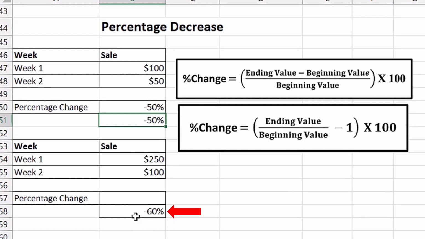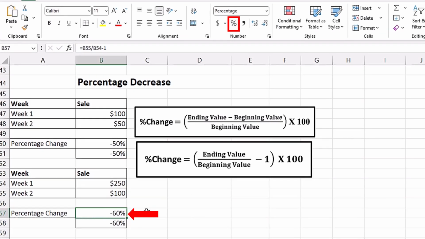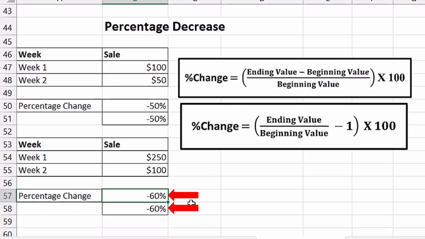This last one here, I've already done using the first formula here. So let's quickly do using the second formula. So I'm going to click on this cell and do equals to the ending value is going to be week 2 amount, divide by the beginning value, which is the week 1 amount, then minus 1. I'm going to Control Enter and then click on this command here. So the sales decreased by 60%.